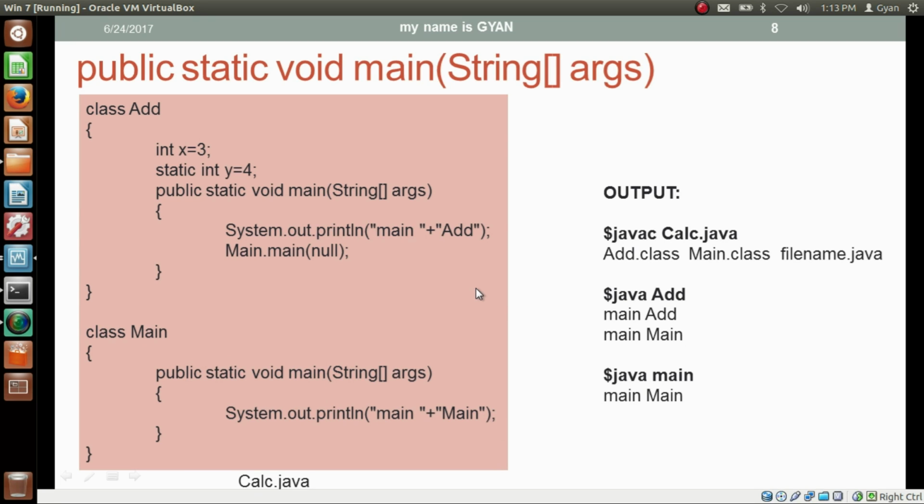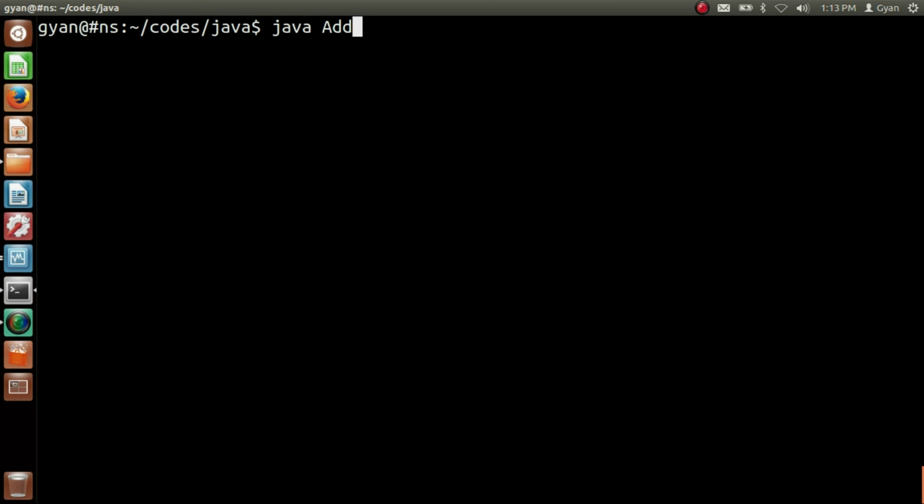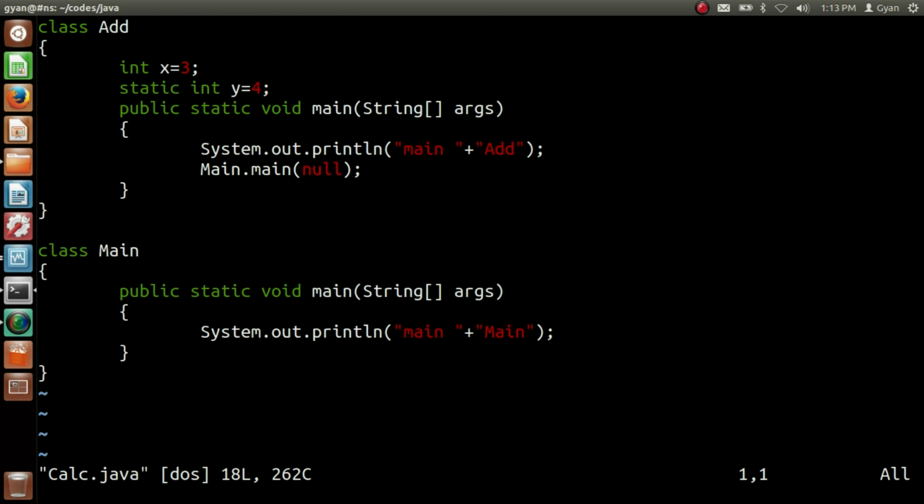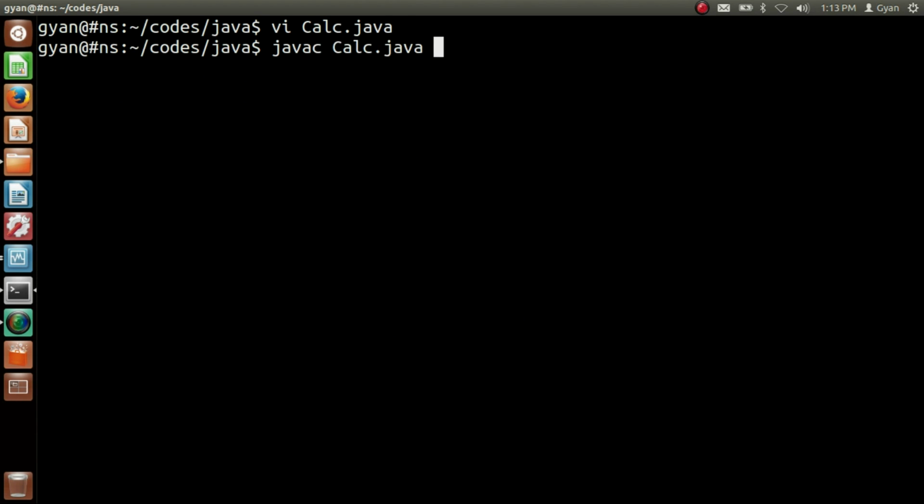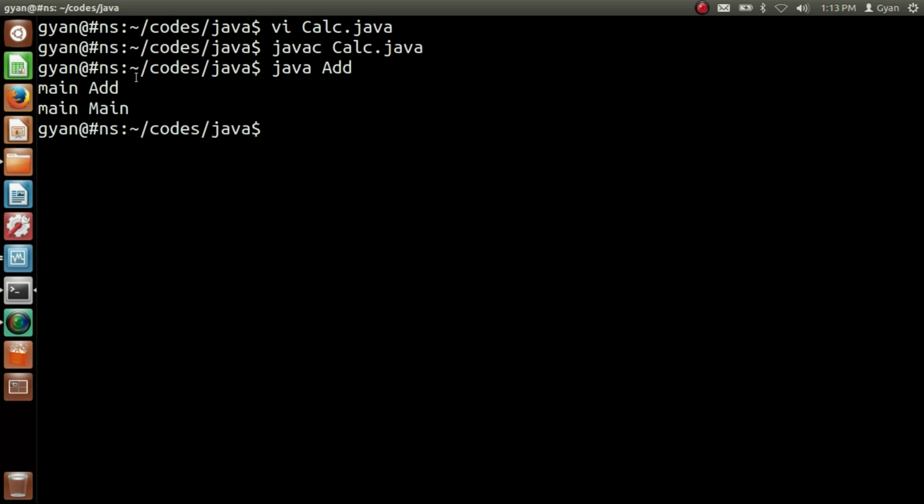Let me try this code practically. Open calc.java, and this is the code. This is the same code as we have seen. Let me try to compile this code. javac calc.java. It compiles fine and creates two files, add.class and main.class, and both can be passed to the JVM. So first I need to pass the class name add to the JVM. It executes fine and prints main add, main main. And when we pass the class name main to the JVM, it prints main main.